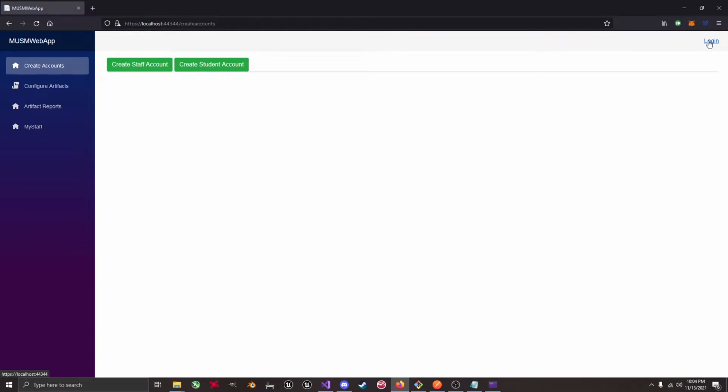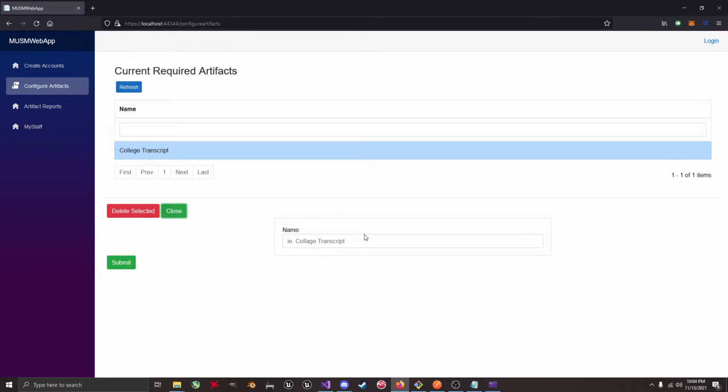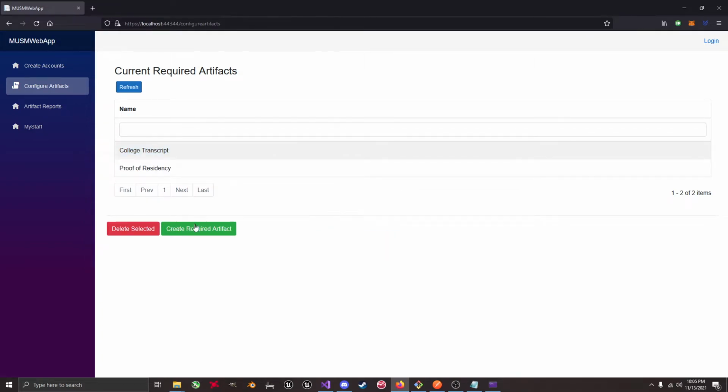The admin can also configure artifacts from the screen for the student to submit. So like Cody was saying, we got to make some artifacts for our students to submit and that our staffs can verify. So right now we already have college transcript, but that's not enough. Of course, we're gonna need proof of residency. Let's do that, for example, and another good one, resume.